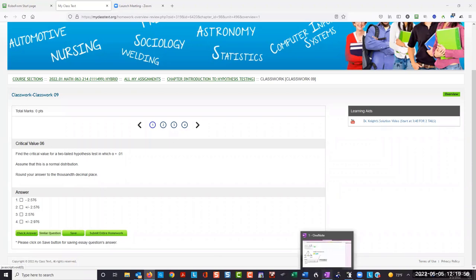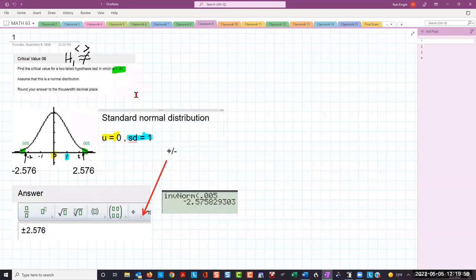What I've done here is to talk about the critical value in a two-tailed hypothesis test. In the video, it says that the two-tailed hypothesis test is a hypothesis test in which the null hypothesis is equal to and the alternative is not equal to. Not equal to is another way of saying less than or greater than. So when the alternative hypothesis is not equal to, then we have a two-tailed hypothesis test. We're assuming it's a normal distribution, which means we'll be able to use z-scores.